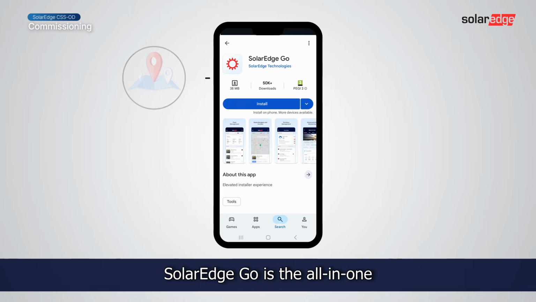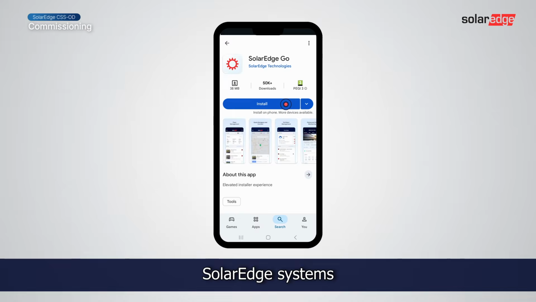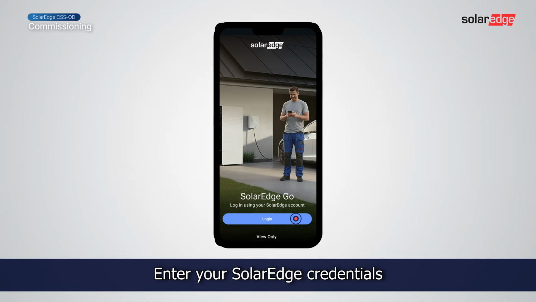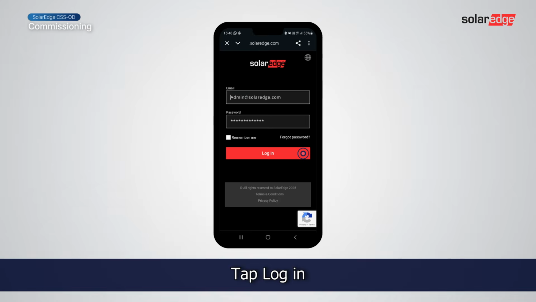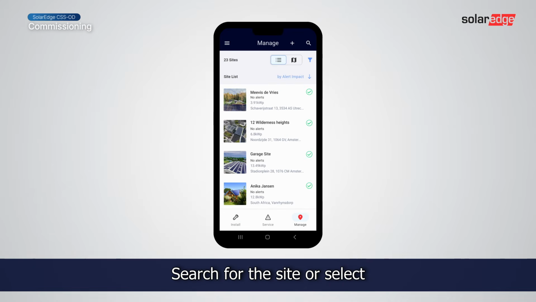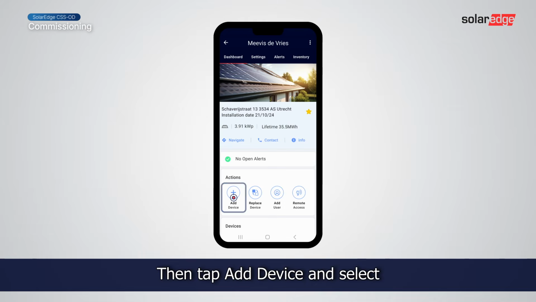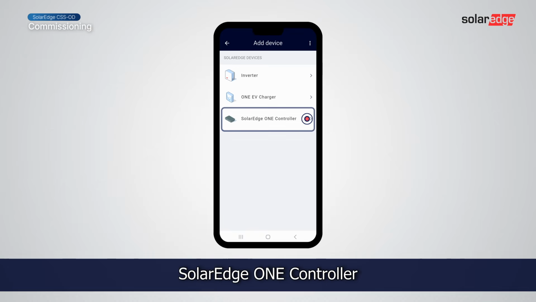SolarEdge Go is the all-in-one mobile app for installers to manage, monitor, and commission SolarEdge systems. Download SolarEdge Go from the Play Store or App Store. Enter your SolarEdge credentials. Tap Login. Tap Manage to add the ONE Controller to your existing site. Search for the site or select it from the list. Then tap Add Device and select SolarEdge ONE Controller.